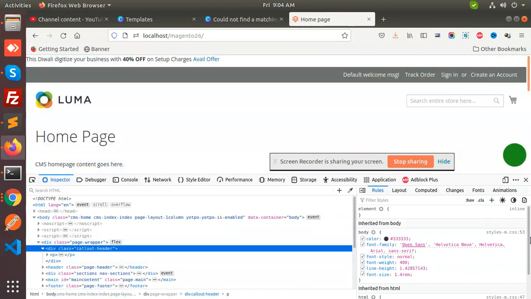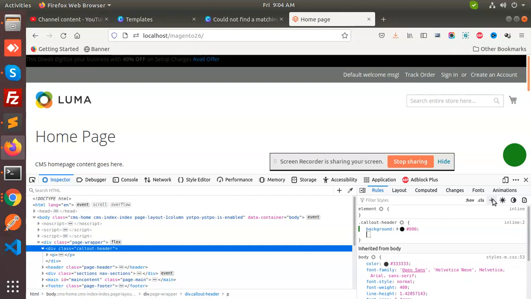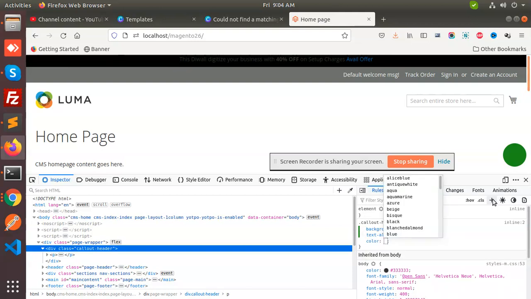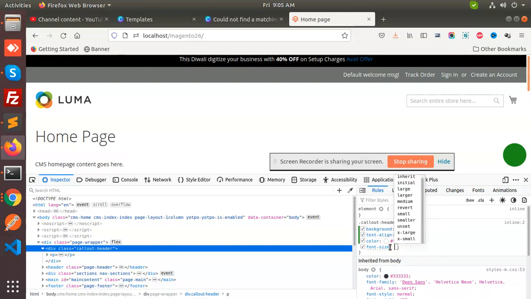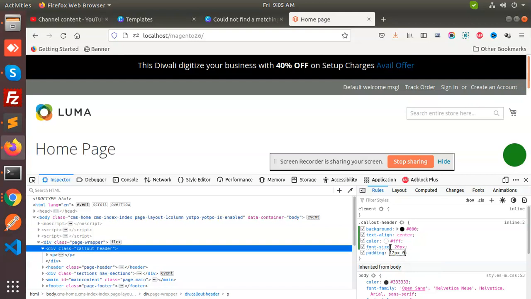You can just go and design it. Call out header, background hash 000, text align center, color hash fff. Okay, make the font size 20 pixels, or make the padding 12 pixel top. Okay, and yeah, this is looking nice.